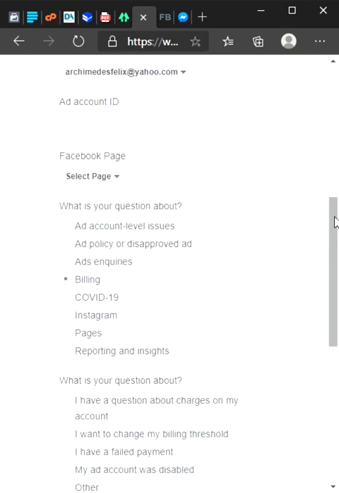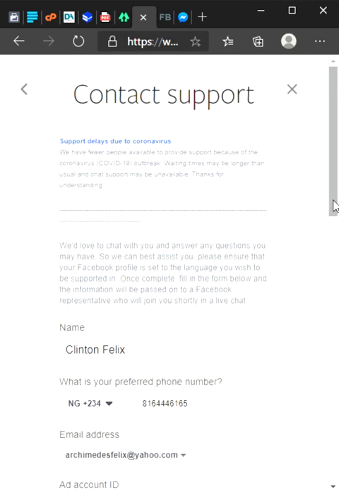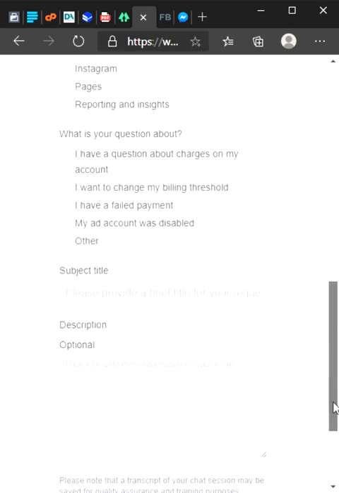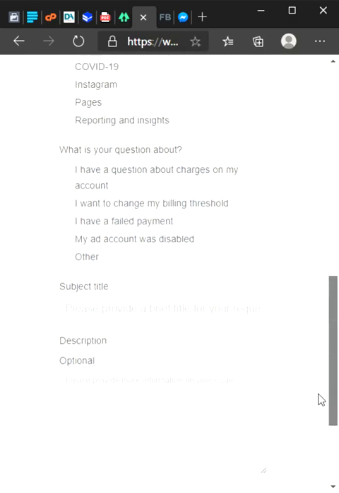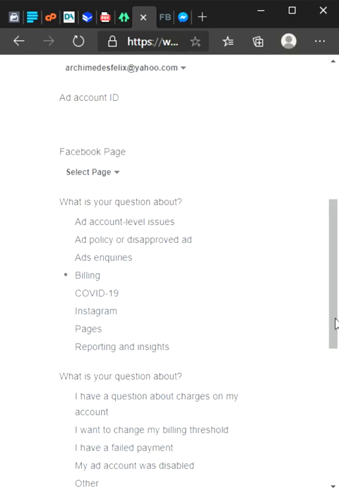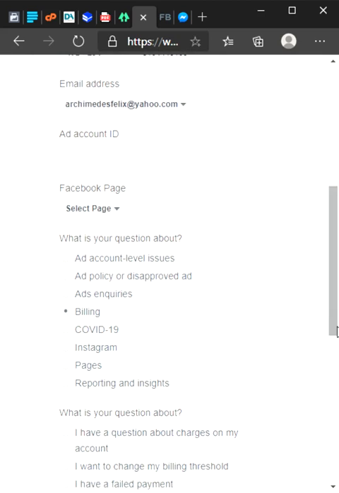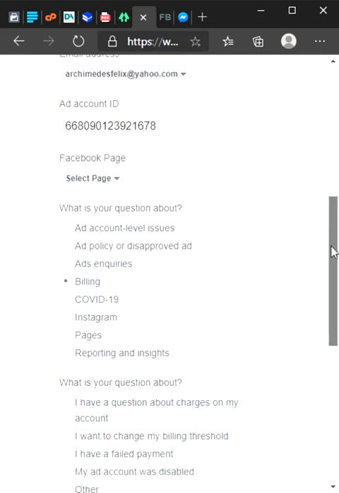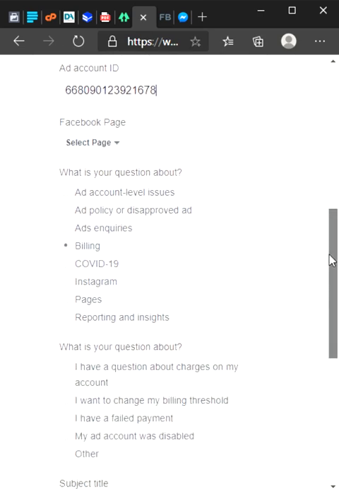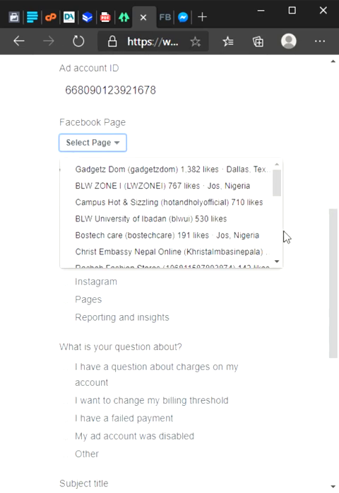It opens for me an interface where I can fill in my details and contact Facebook. The very first thing, as you can see right here, is my name, then your phone number, then your email address, and then your ad account ID. I'll go ahead and put this in. This is the ad account ID of one of my disabled accounts that I want to use for this tutorial. Then you can choose a Facebook page.